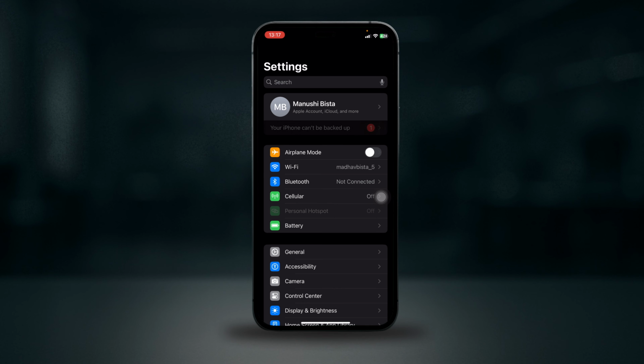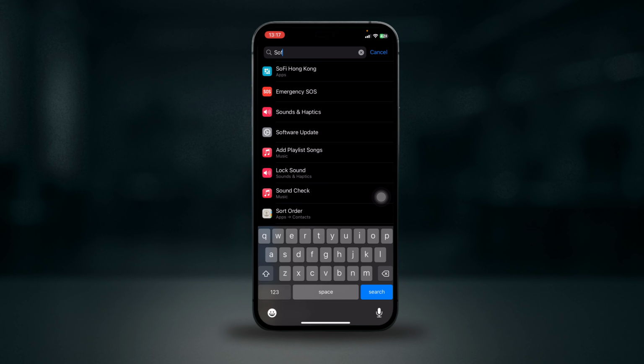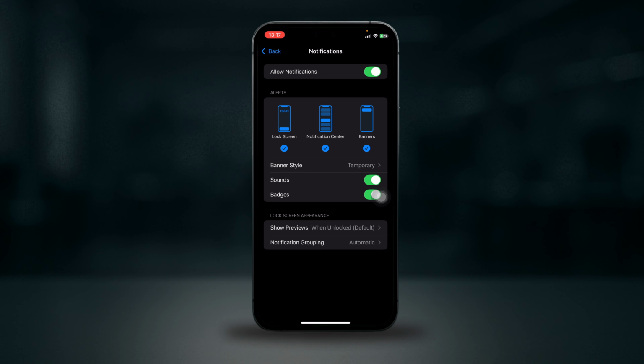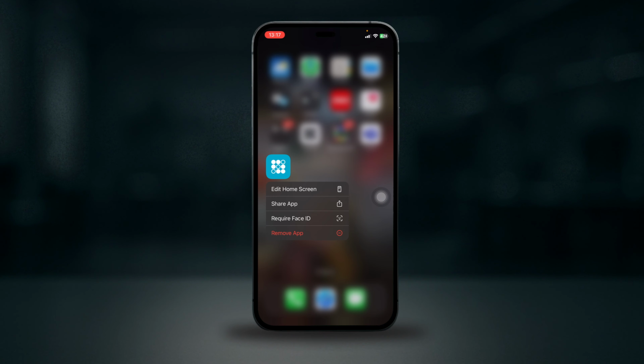Go to Settings and then go to Notifications, or search for your SoFi app and see if you have allowed notifications or not. If you haven't, then toggle the notifications option on. Make sure, as a privacy tip, to only enable alerts on your personal device to avoid exposing sensitive information.